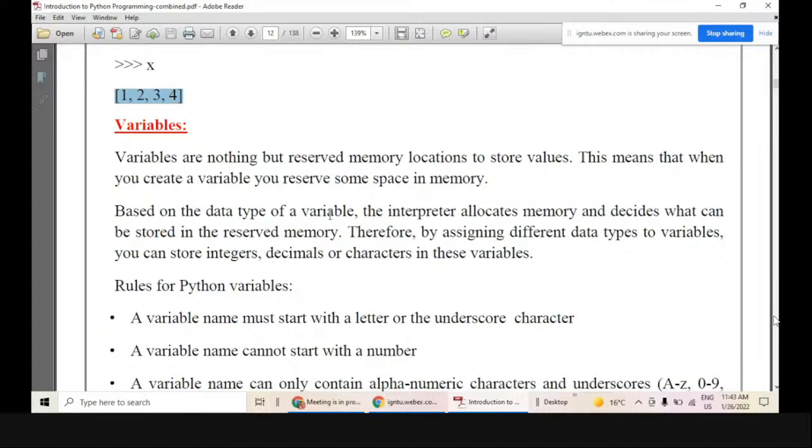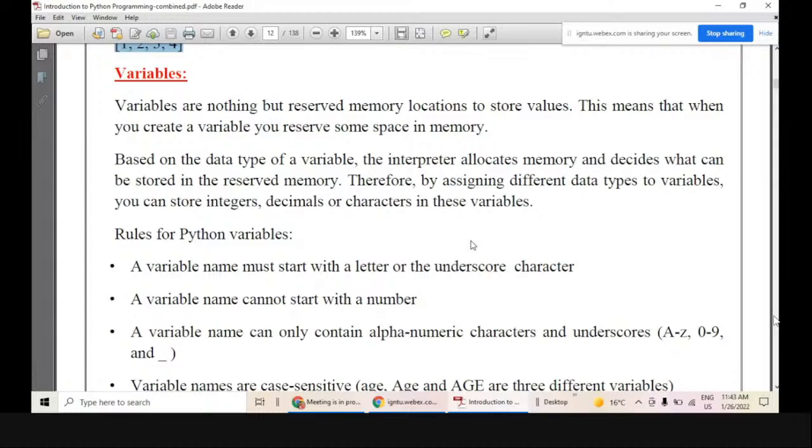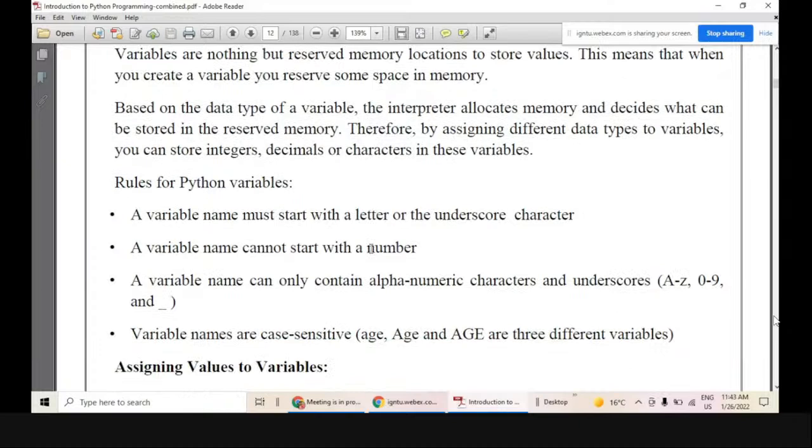So what are variables? A variable is nothing but a named reference to a memory location. You can store an integer, a decimal, a string, or a character. You can store anything. And we have rules to name a particular variable like this.